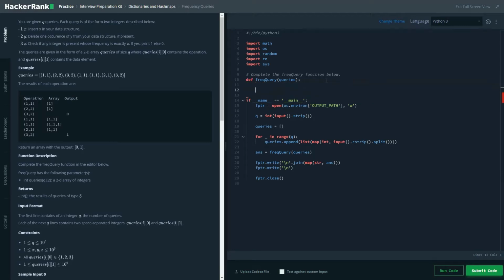To do that, as you could easily understand, this is a dictionary problem. So we won't be using a list, we'll be using dictionaries because a dictionary is way faster. So let's do that.